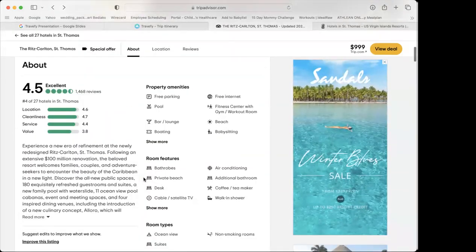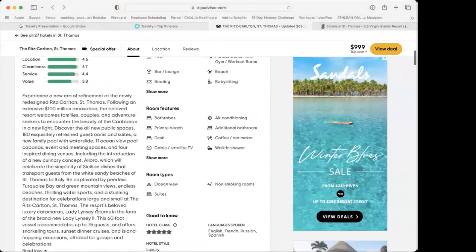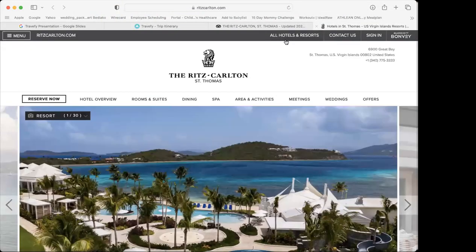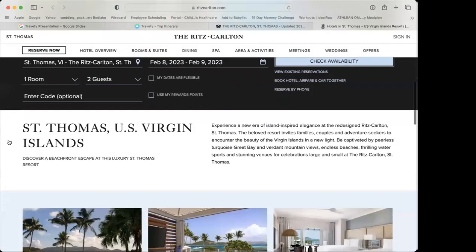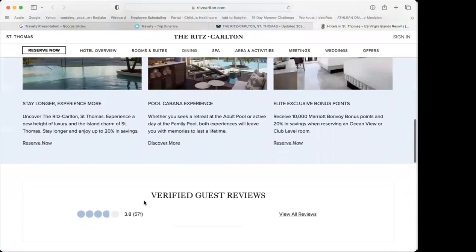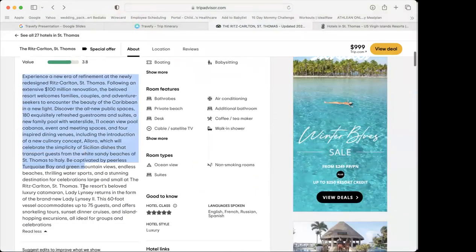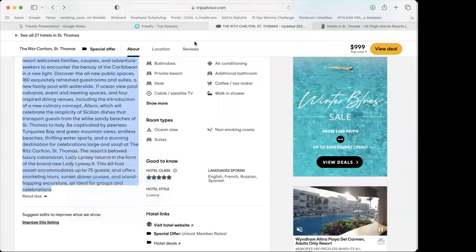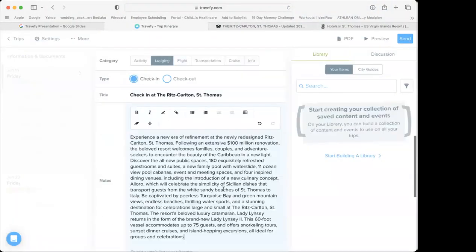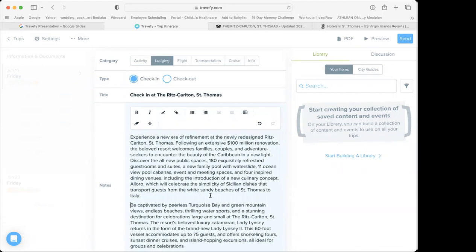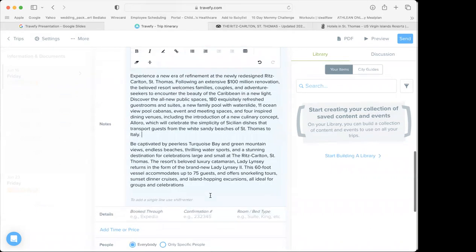So I usually have TripAdvisor up and the hotel website up, okay? Because literally what I do is I copy and paste from the hotel or TripAdvisor. I'll use TripAdvisor because it's a little longer. I don't sit and type up myself. I'm not a literary person. So if I'm able to make it easy for myself, I literally just copy from TripAdvisor or the hotel website, whichever one I find is nicer. Okay.